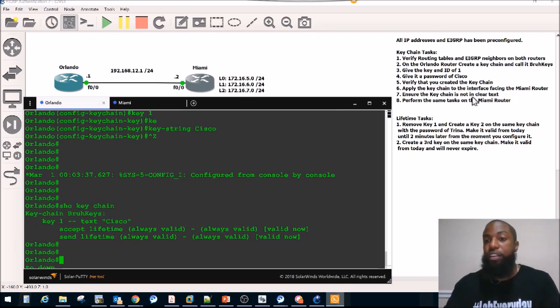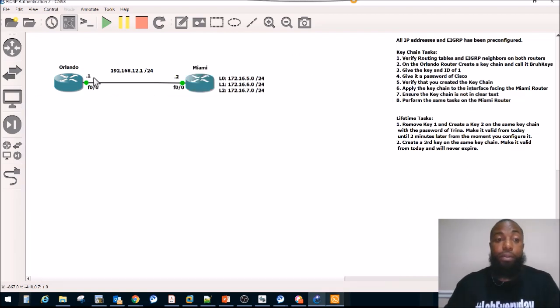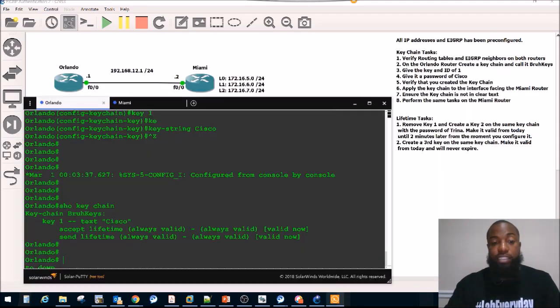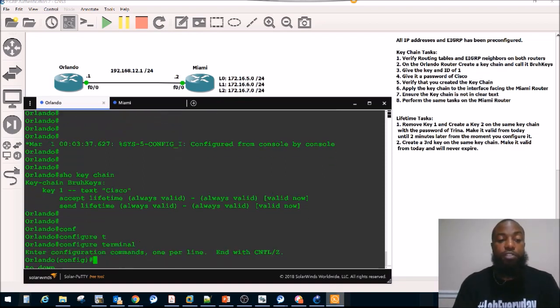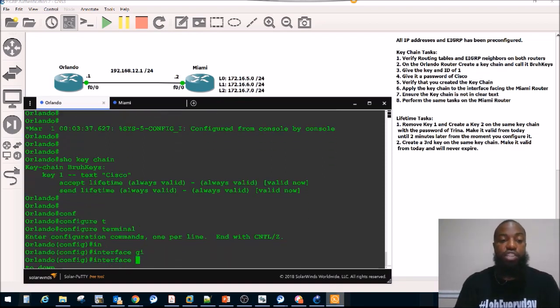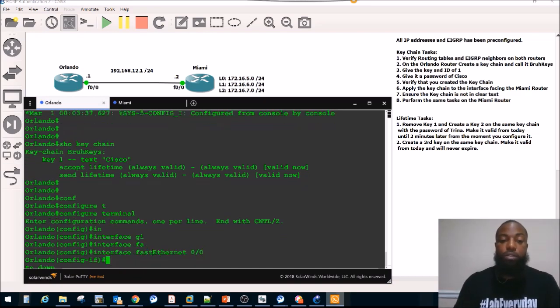Apply the keychain on the interface that's facing the Miami router. Okay, what's the interface? Right here, Fast Ethernet 0/0. So we are going to go to global config mode, configure terminal, interface, not Gi, Fa 0/0, right? And now we're going to apply the keychain. Do you remember the commands for that? It was in the slides.